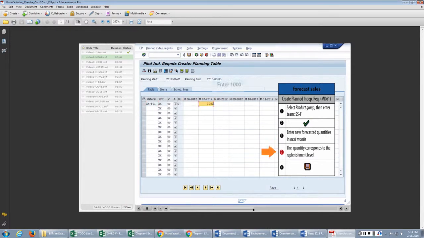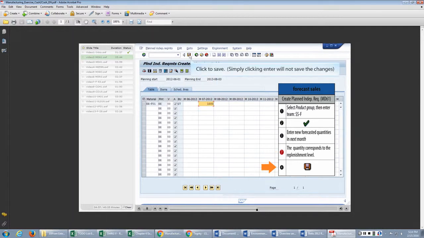For this exercise, enter the quantity 1,000. Once it is done, click on the Save button represented by a diskette. This will save the information in the company's database. You have now created an independent requirement for your product. As illustrated in the process diagram, the database independent requirement has been updated.